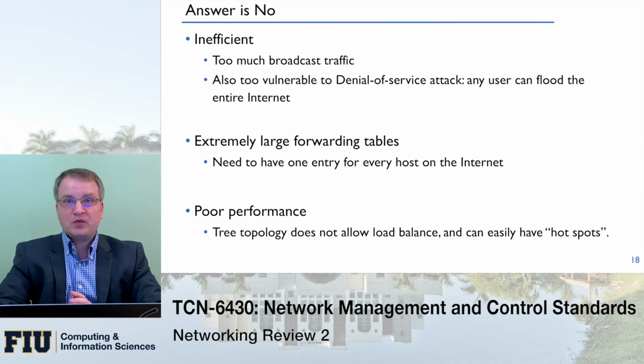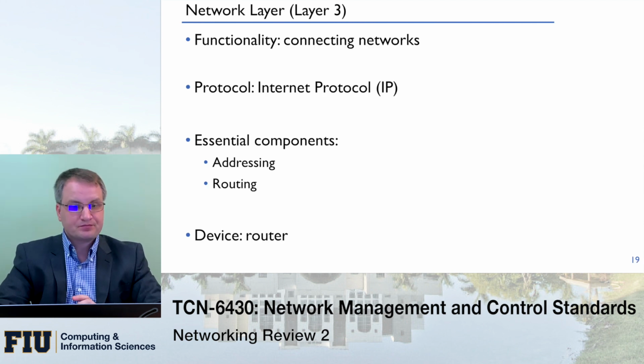And the performance part is that you cannot really do load balancing. You cannot make use of multiple links because of the problem of looping.